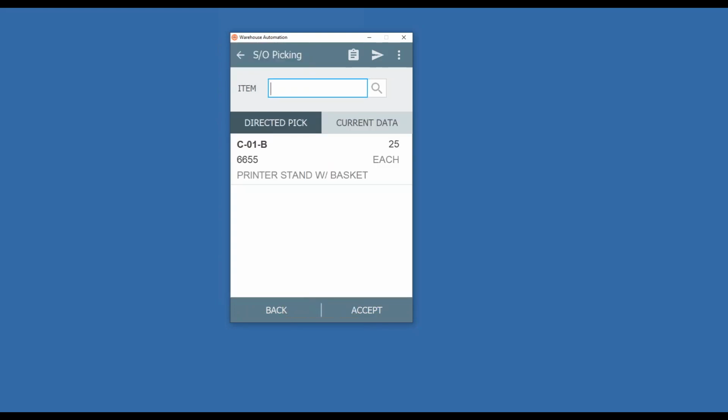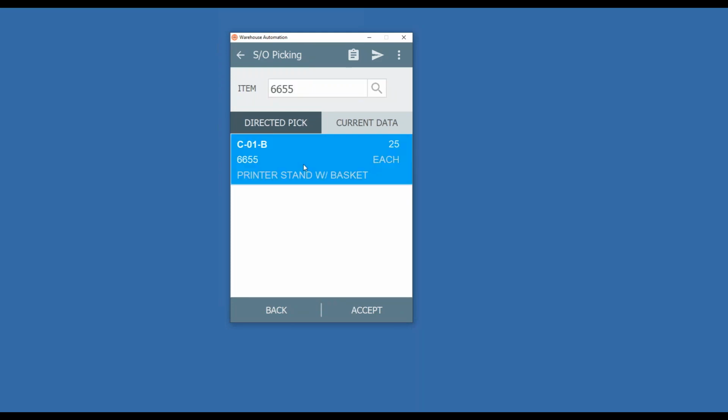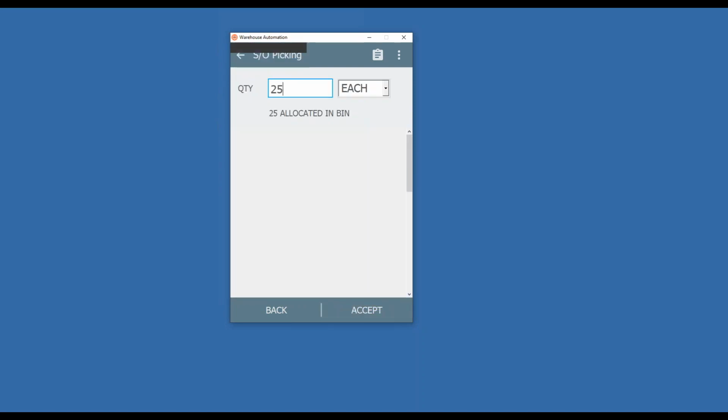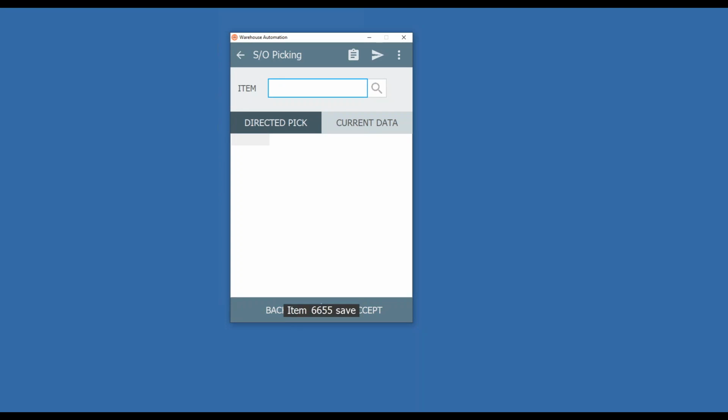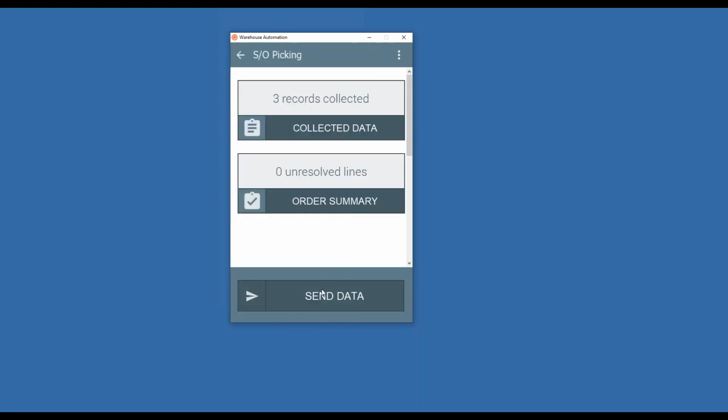You'll see it drops off of my lookup here. We also can display the ability to select from this lookup here if you wanted to force users to actually scan barcodes. So I'm going to select my last item here, indicate my quantity. I'm done. I send my data back to my Sage system.